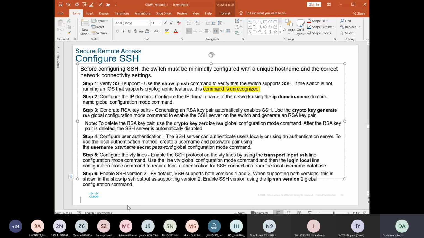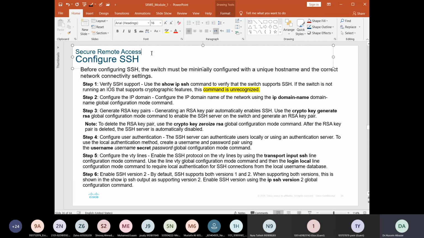Finally, enable SSH version 2. By default, SSH supports both version 1 and 2. When it supports both of them, this is shown in the show ip ssh output as supporting version 1.99. Enable version 2 by using ip ssh version 2 in global configuration mode.